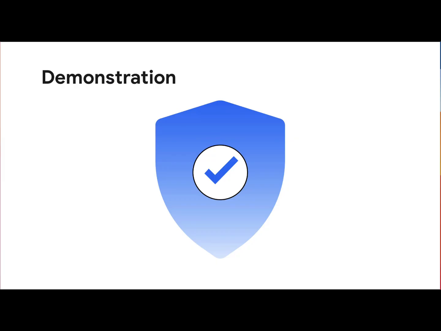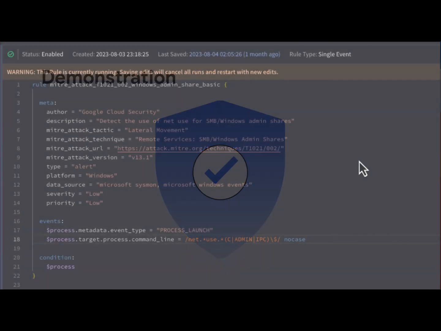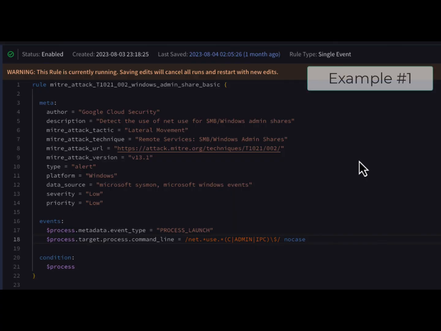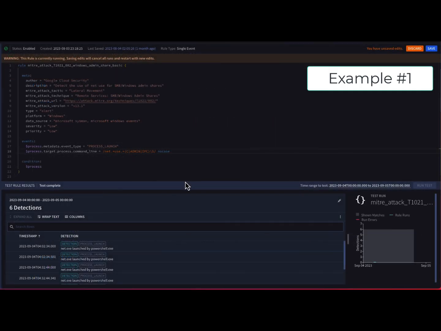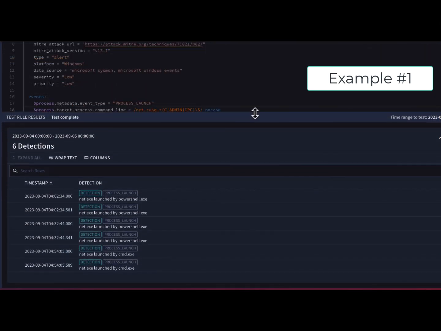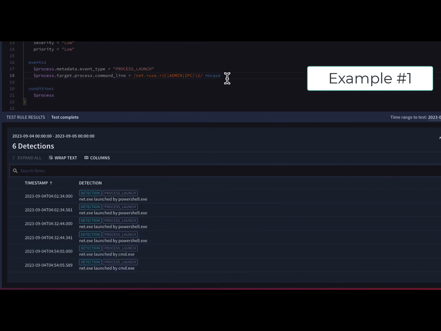To illustrate this, let's take a look at a rule that detects admin shares. In our first example, we are looking for process launch events that meet a specific set of criteria in the target process command line field. Here we can see a version of the rule with its results. We could add a risk score using conditional logic here by adding an outcome variable like this.